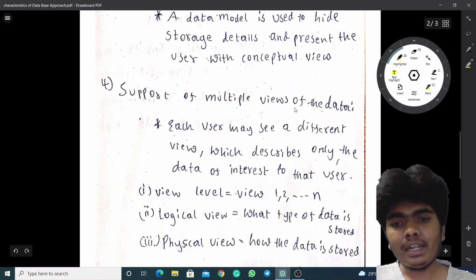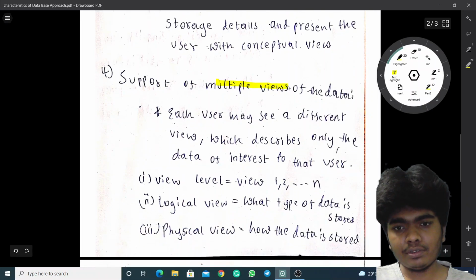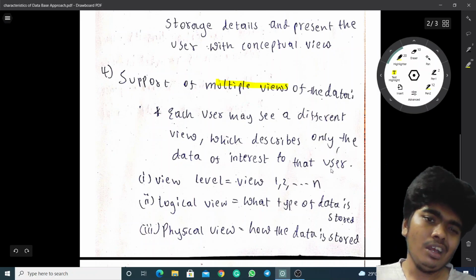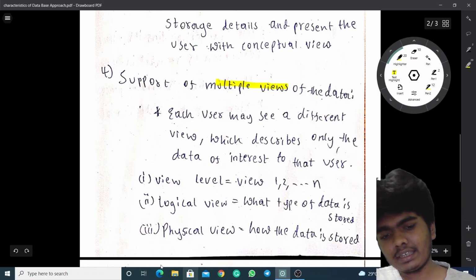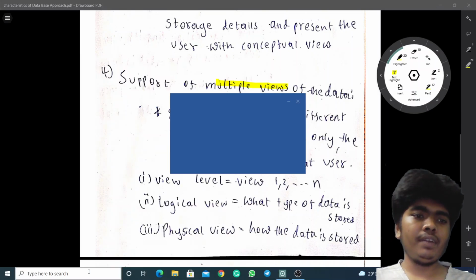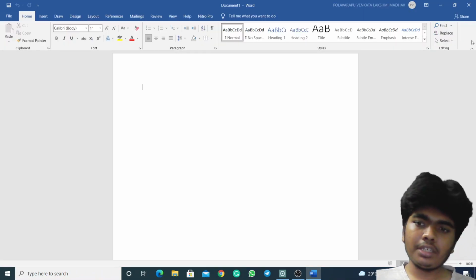Next is support of multiple views of the data. Each user may see a different view which describes only the data of interest to that user. Let us consider an example. If we use this Word file, here we can see the share document option.